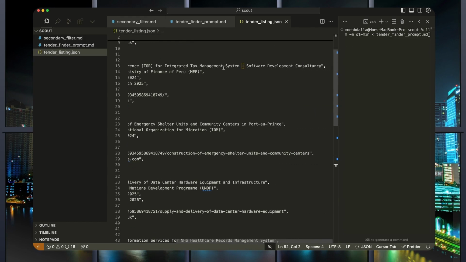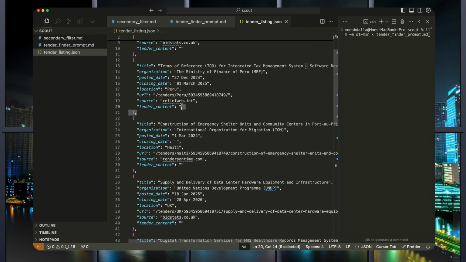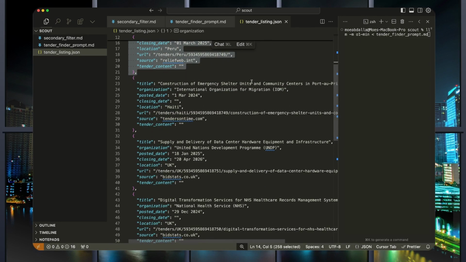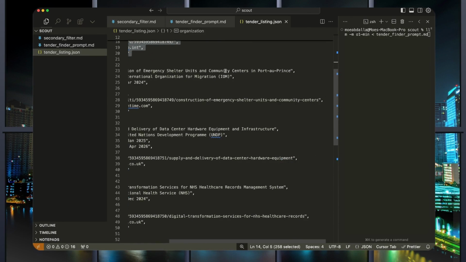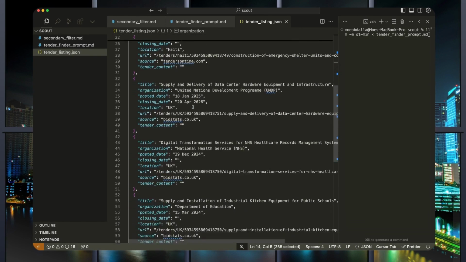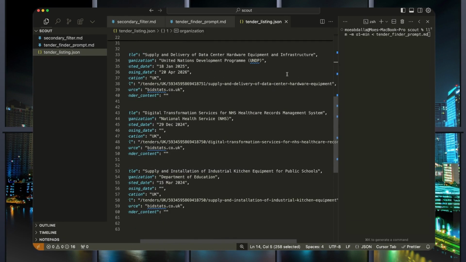TOR for integrated tax management system, which is in Peru. This is one technology. Construction of emergency shelter units and community sector in Haiti. Of course, this is a construction tender, so this is not a technology related tender. This is also a technology related tender because it's supply and delivery of data center hardware.